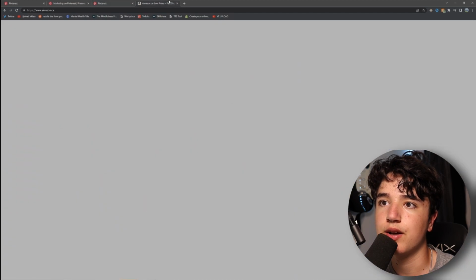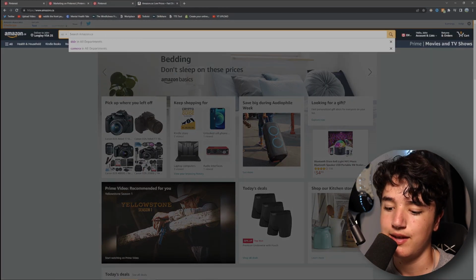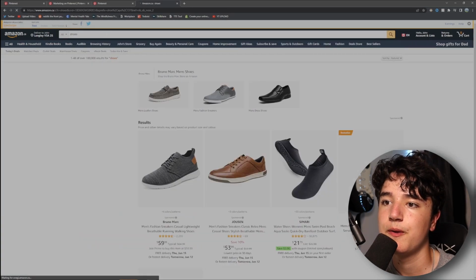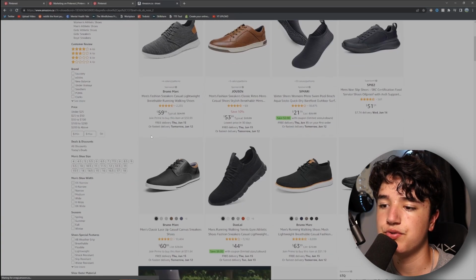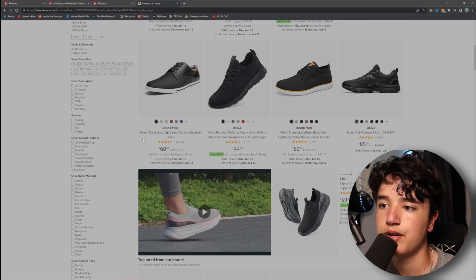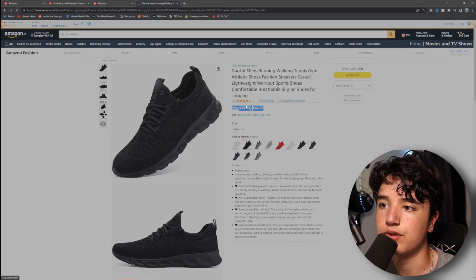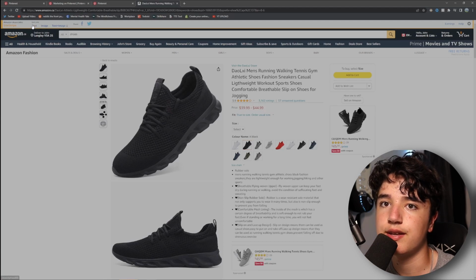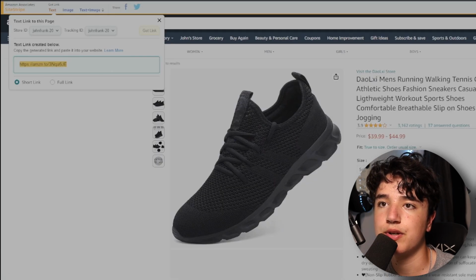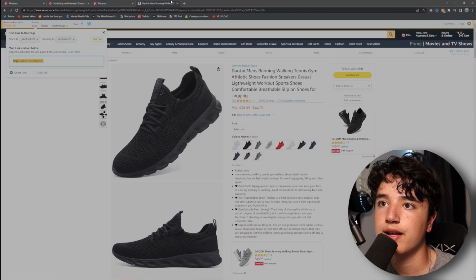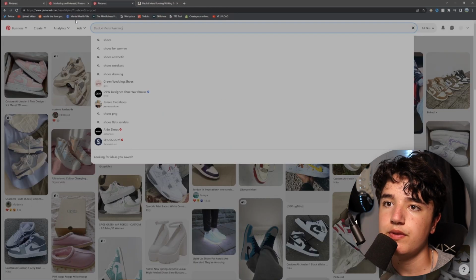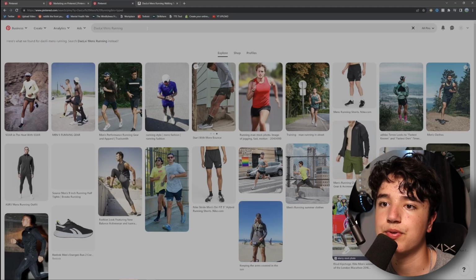And so then we can go to amazon.ca and look up shoes. And then just take whatever shoes or whatever product you're going to do. So I'm going to do these shoes. Why not? They're $45. And then you just hit get a text link and then copy your affiliate link. Go back and then look up these shoes. So look up these shoes on Pinterest.